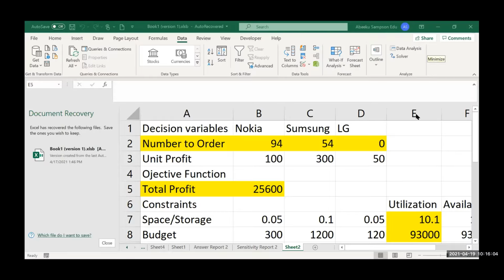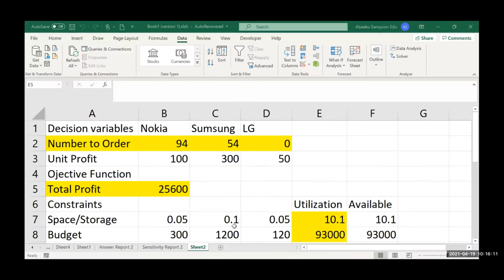So I can see that the solver has given us the solution to the decision variables. Okay. So, number of Nokia phones. Should I continue? Yes, please go ahead. The number of Nokia phones to order is now 94. For Samsung it is now 54. And then we are not going to order any LG phone. Okay, that's great.